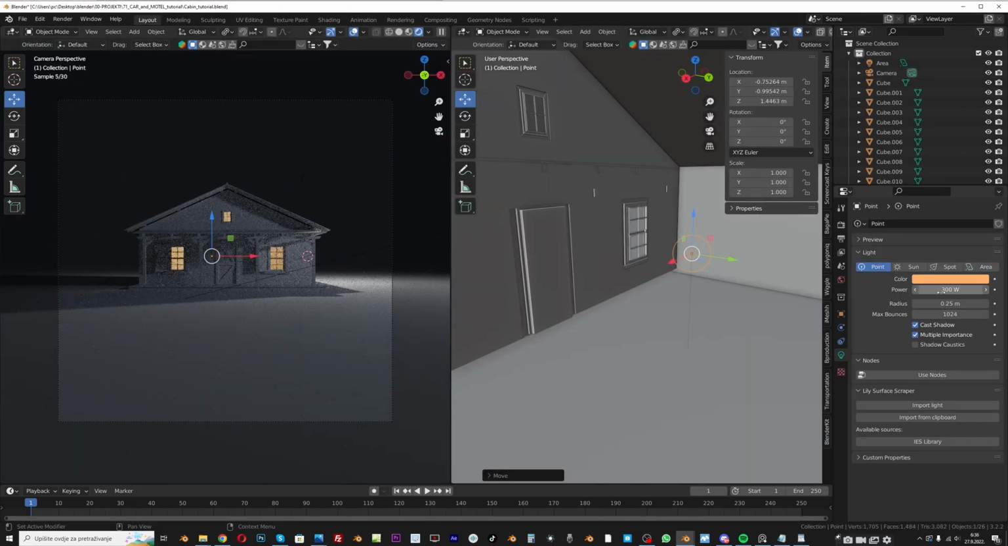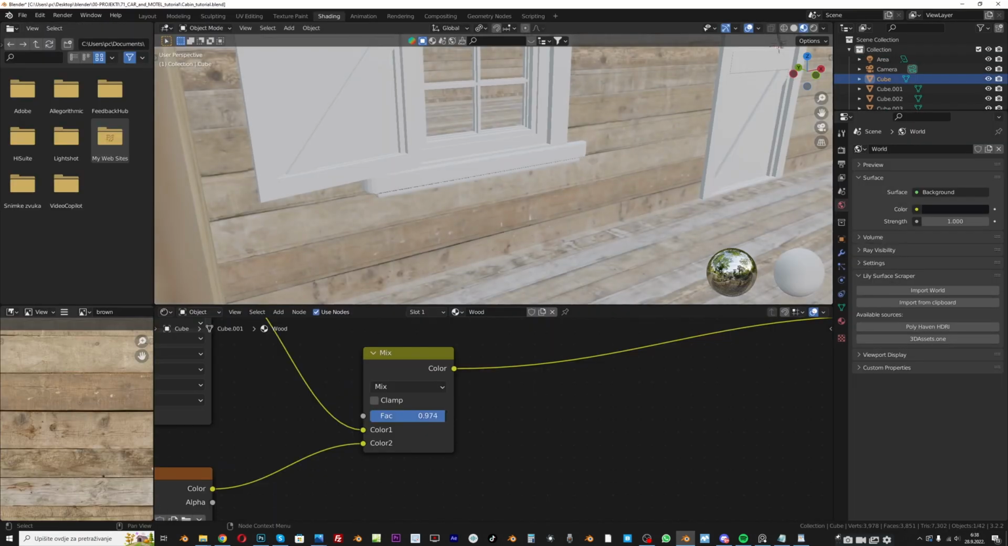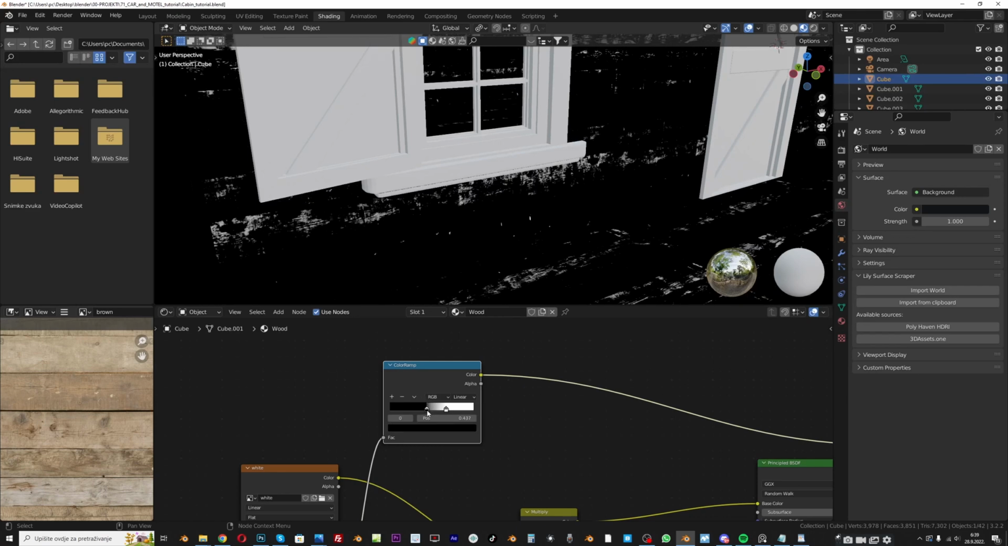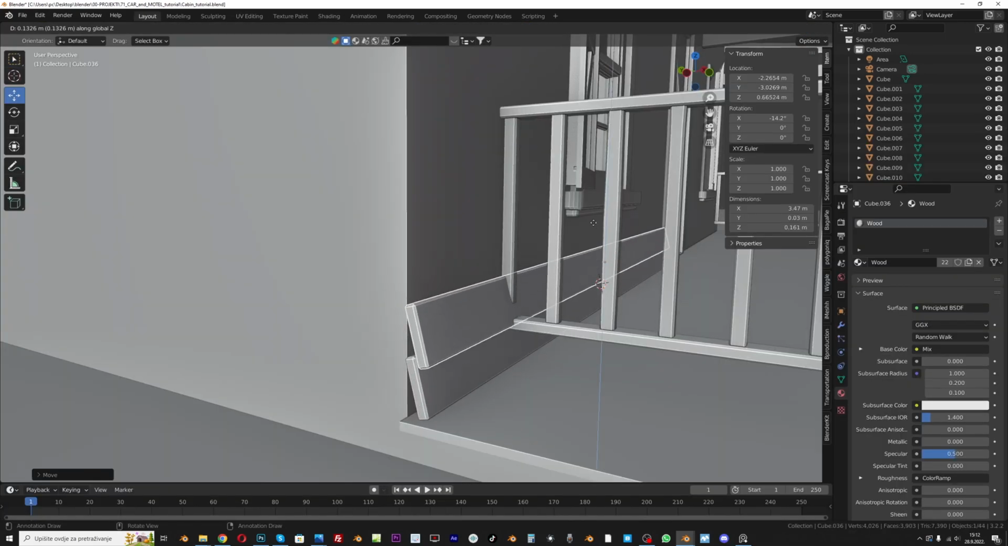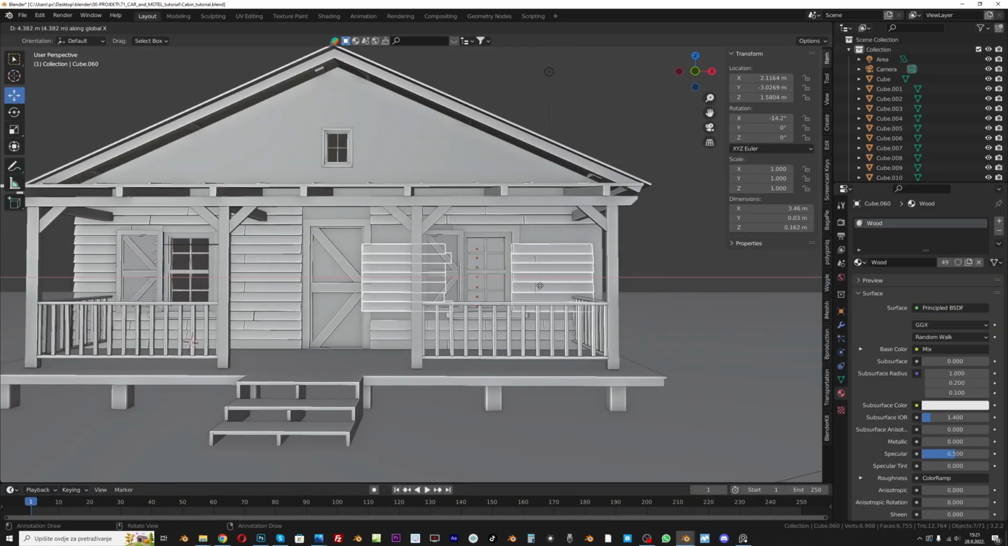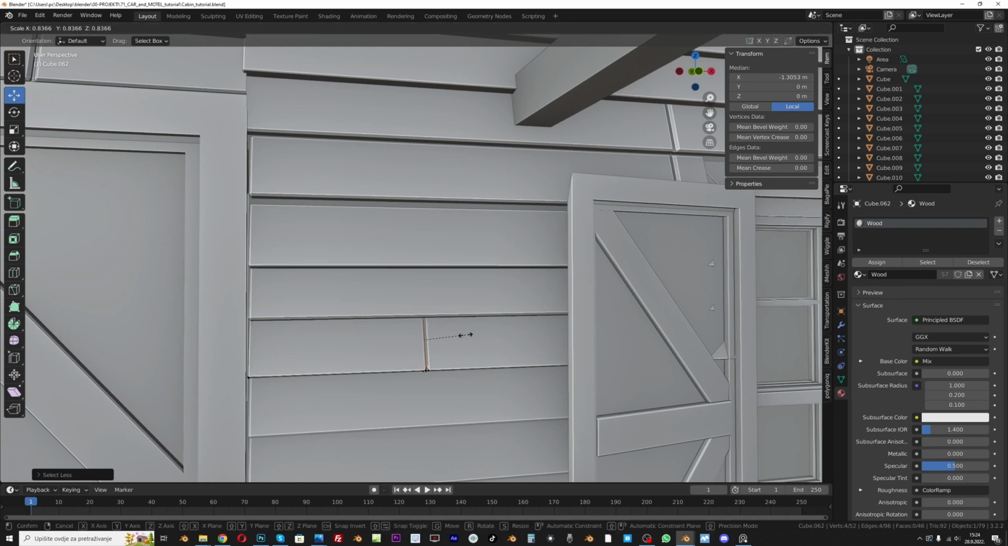In the second part of the tutorial, we will talk about lighting and materials. I will show you where to find free textures, how to blend textures and create bump, roughness and other maps, how to unwrap and create procedural textures.